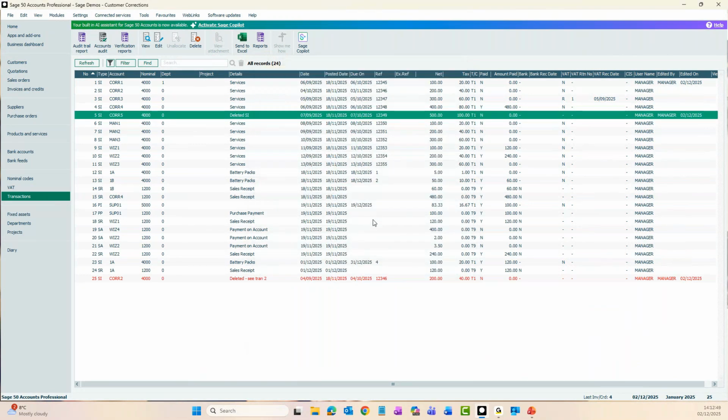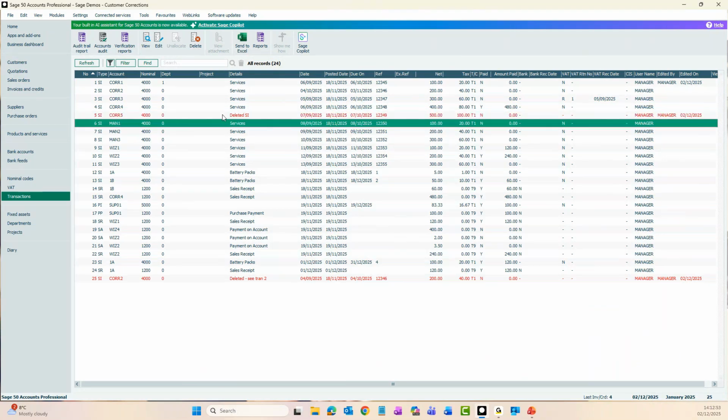And that's it, easy as that on there. But now we can see if I click off it, just so you can see it's in red now as well. And the details now say it's a deleted SI. So it's a deleted sales invoice on there. So nice and straightforward. Now, deleting a transaction, as I mentioned before, if it's VAT reconciled, now that's slightly different.